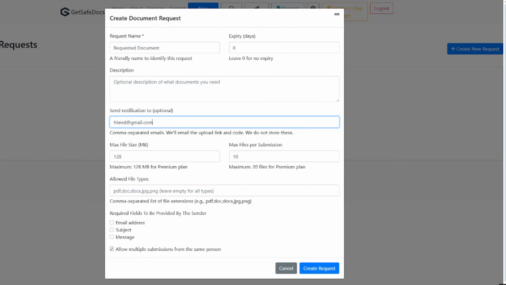Next, you can specify the maximum file size, the maximum number of files per submission, and the allowed file types. This is per submission, and those who receive the request will have the ability to submit multiple times unless you uncheck the Allow Multiple Submissions from the same person box at the bottom of the page.